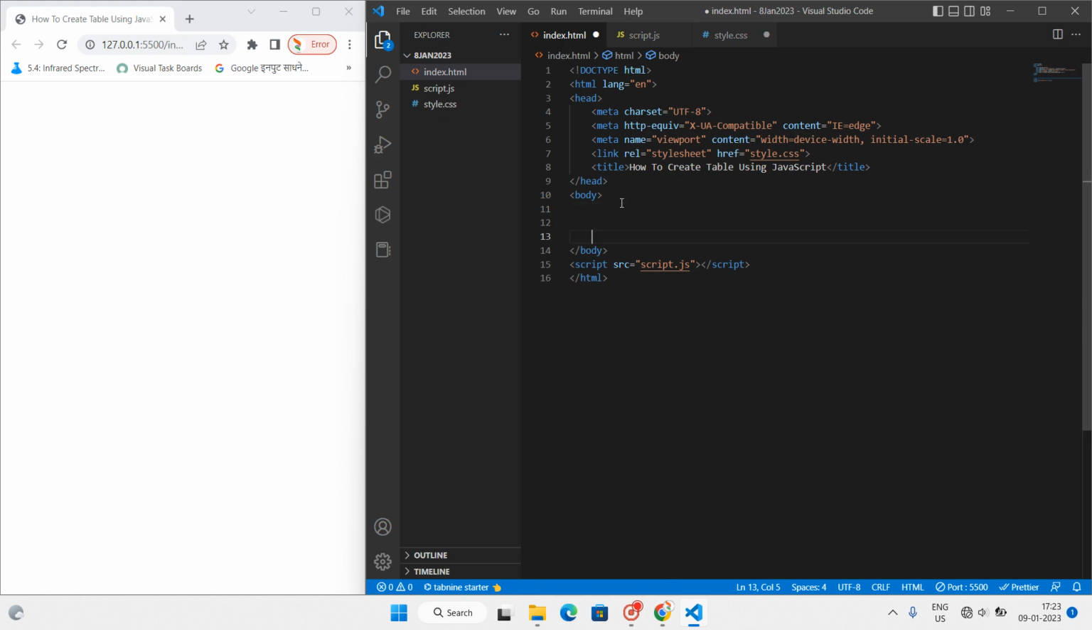So now let me show you the first step. We will create a table. So we will create a table tag. We just have created a table tag, and this is empty right now.